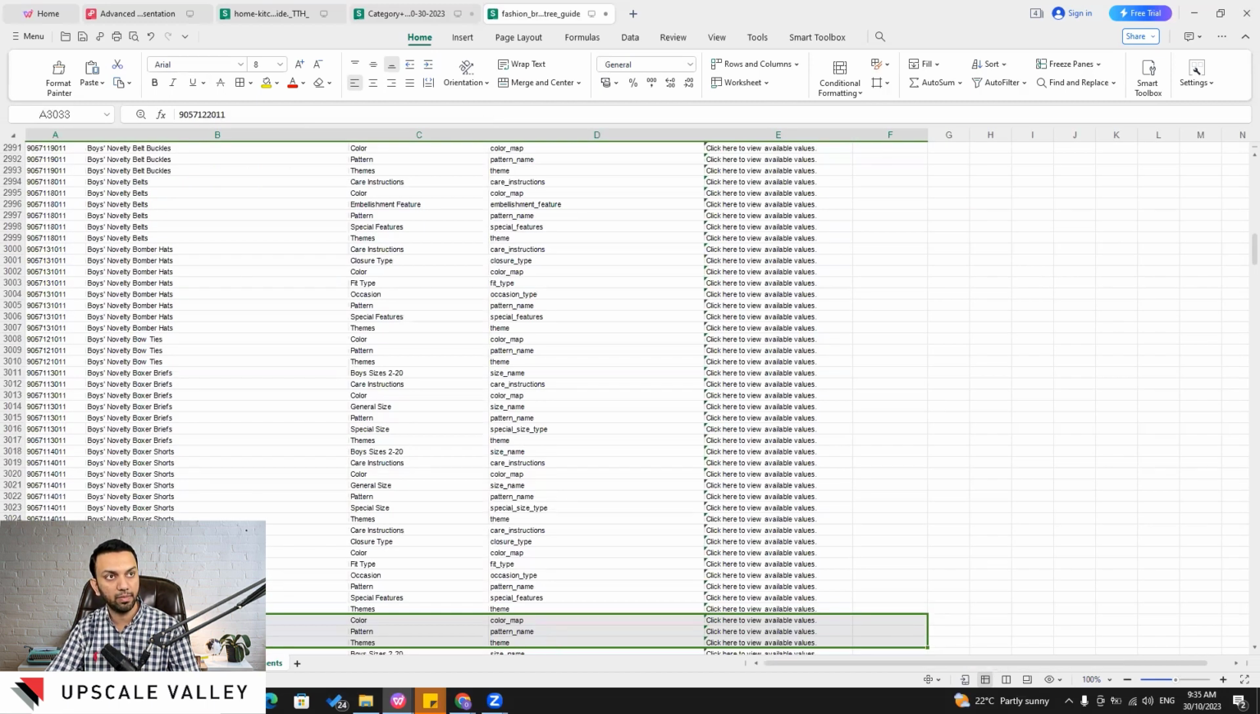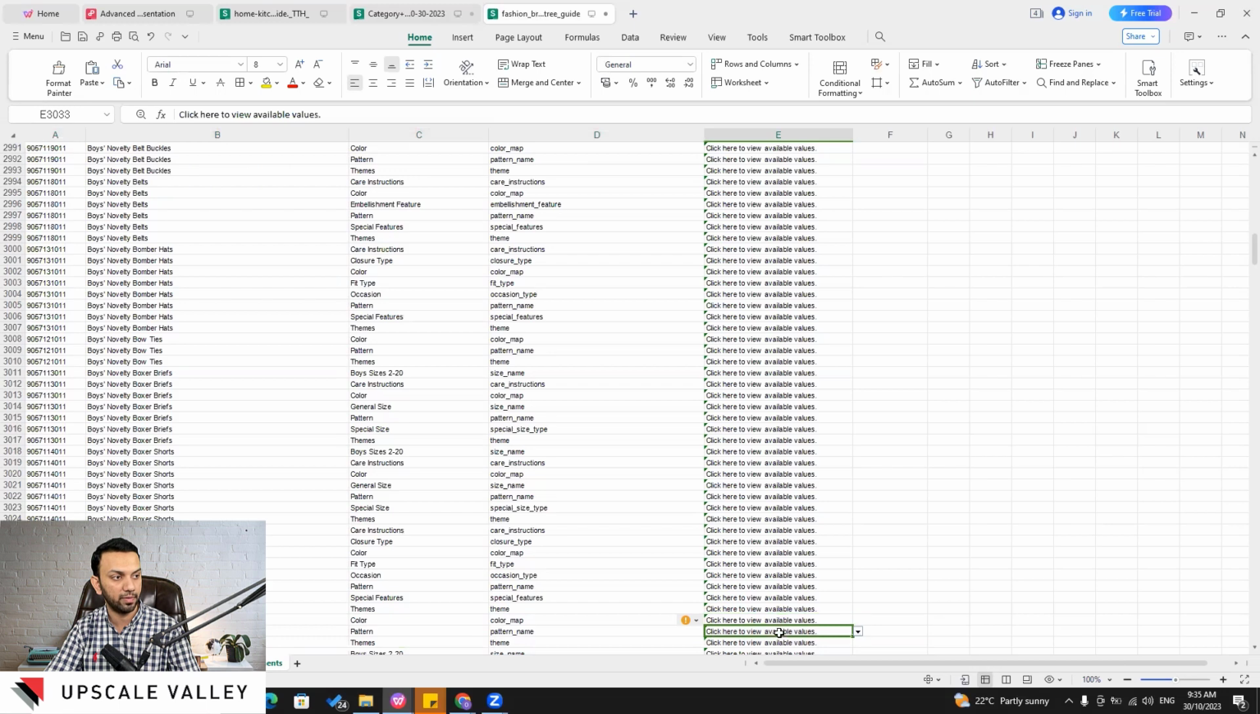And in this tab, for the relevant category or item type keyword, these are the three refinements: color, pattern, themes. You need to make sure you fill up these details. It will help your product to get the due discoverability and the due categorization, and it's pretty important to do that. So you need to click here to see available values.